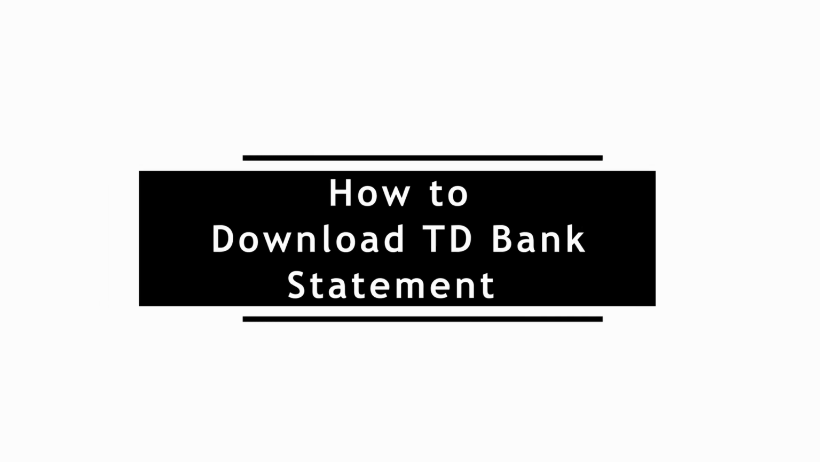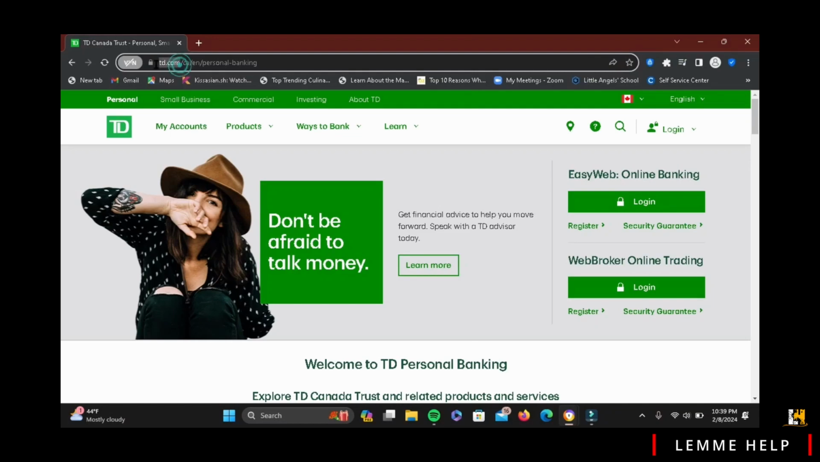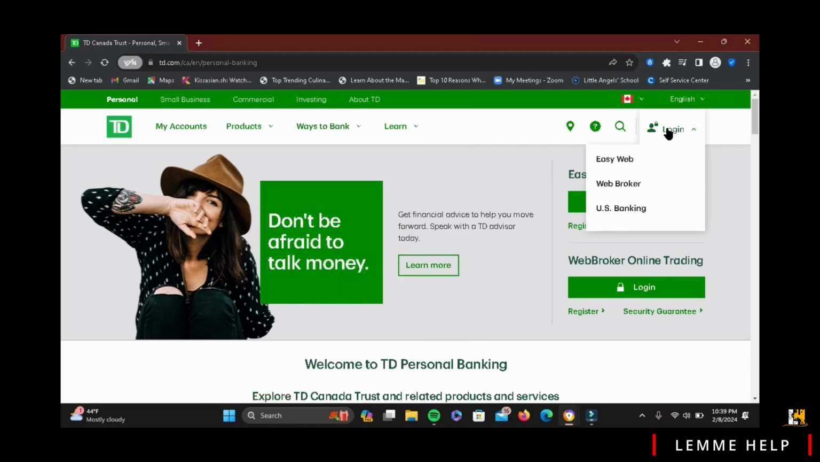How to download TD Bank statement. For this, go ahead and open a browser and search for www.td.com. Once you type in this, you will land here in this web page. So go ahead and tap on Login and select the option of Easy Web.